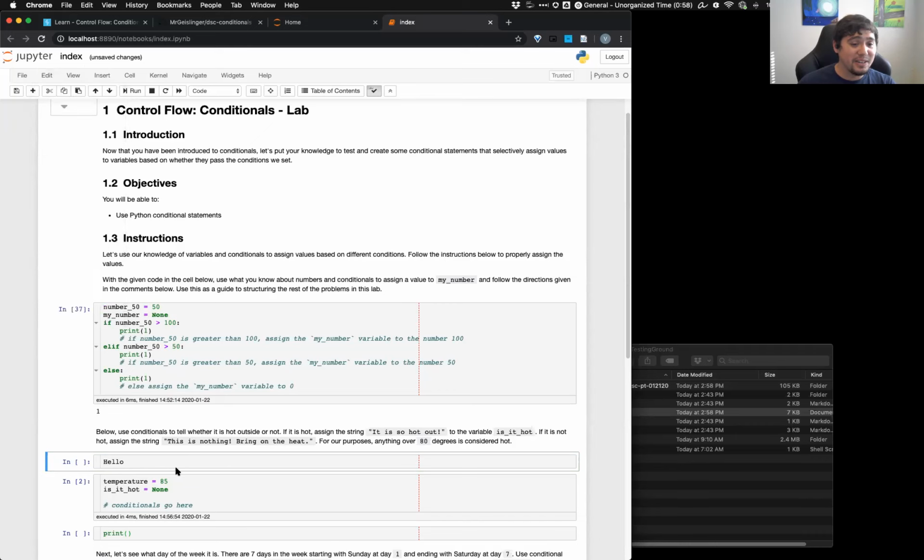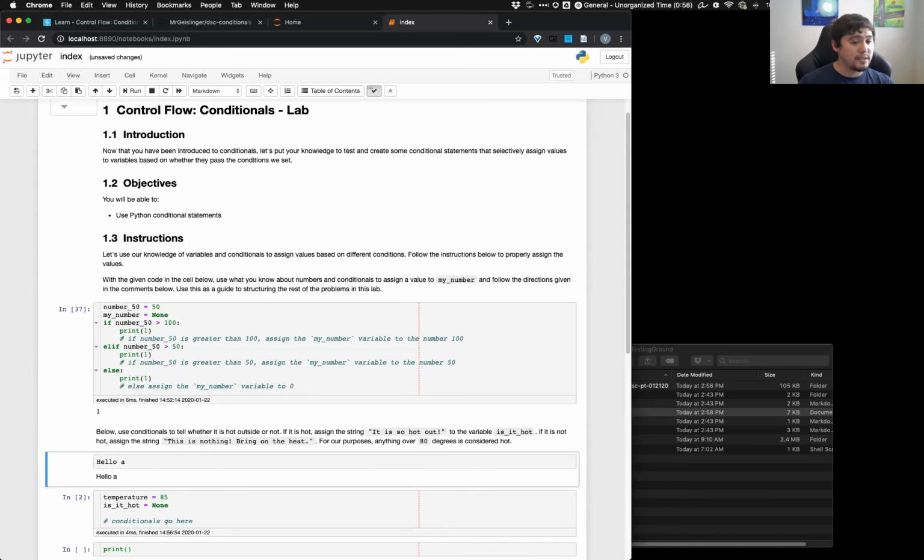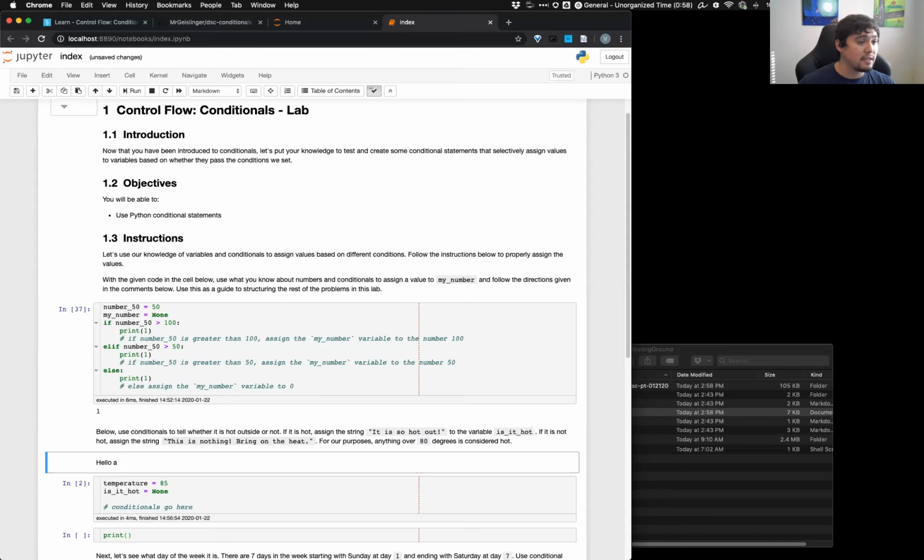But what I just do is click Escape. You notice if I'm typing in here, it's green. If I click Escape, it's blue, so you're in command mode. I can press the letter M. So I click Escape to get to blue, I press M, and it changes it to a markdown cell. It makes it nice and convenient to very quickly change things over.